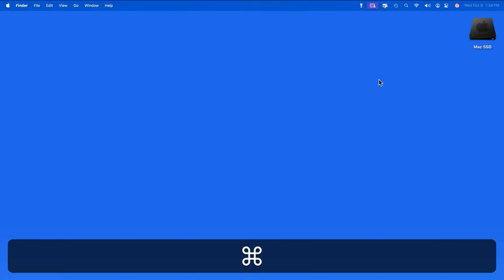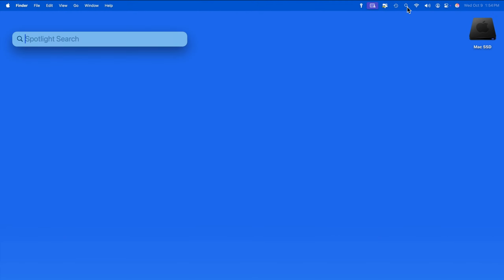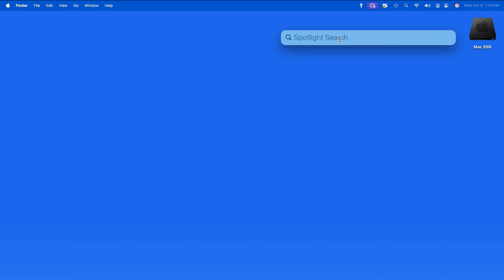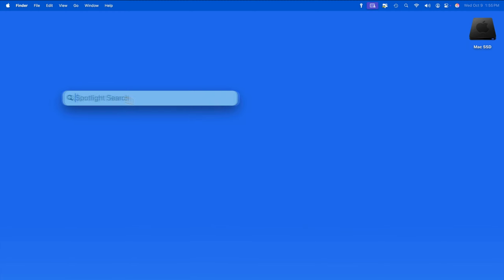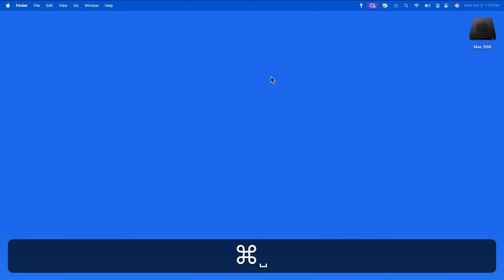We can activate Spotlight by clicking on the magnifying glass icon up here in the menu bar. Or for quicker access, use the keyboard shortcut Command Spacebar. We can move the Spotlight panel around the screen. The location where we leave it is where it will appear next time it's activated.